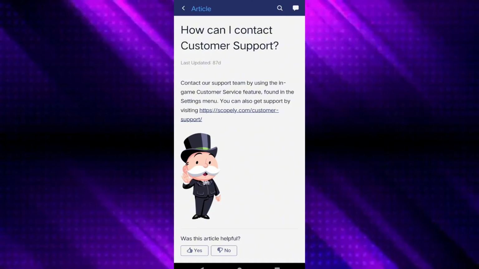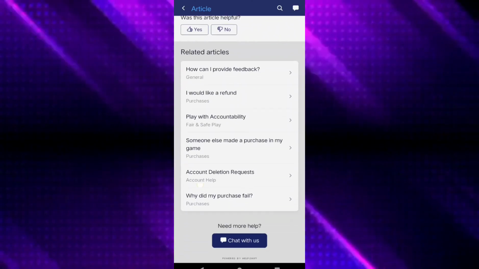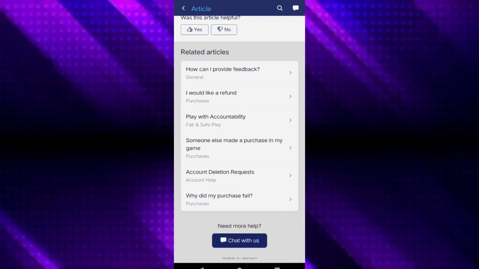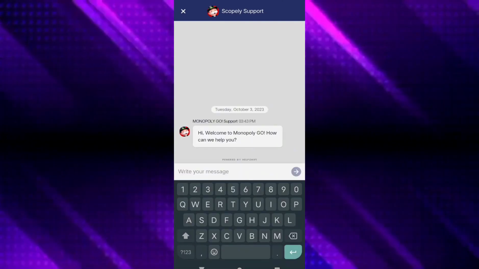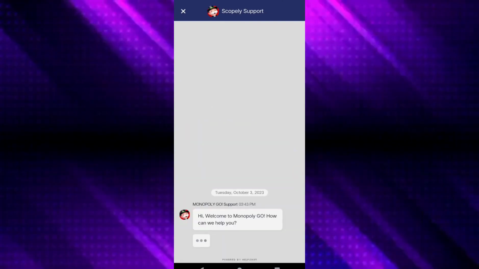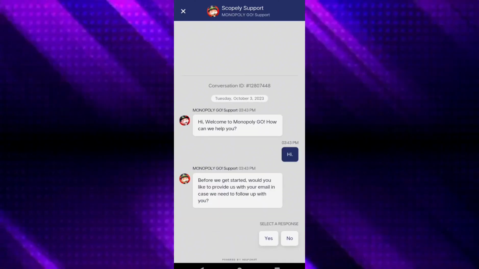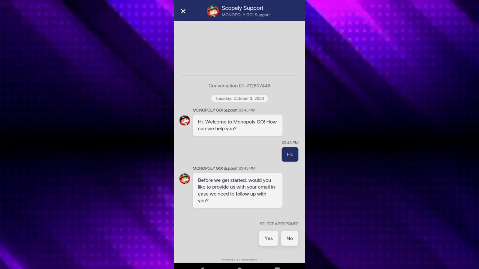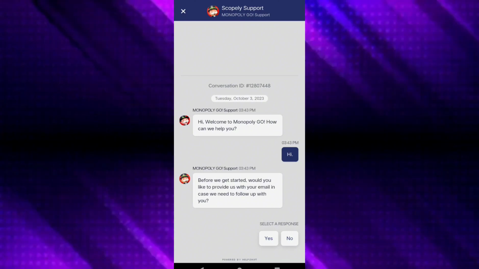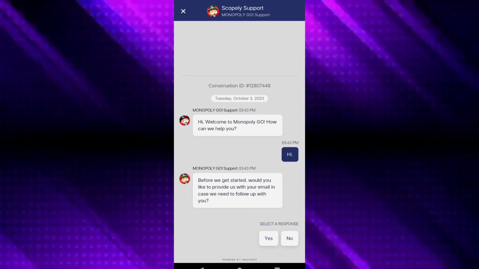And from here, scroll all the way down to the bottom of this article, and you're going to see a button which says chat with us. Just press that button, and it will open a live chat with an agent. So you can chat anything here, for example, what to do to recover your account, and then they will give you a few steps to recover your account.